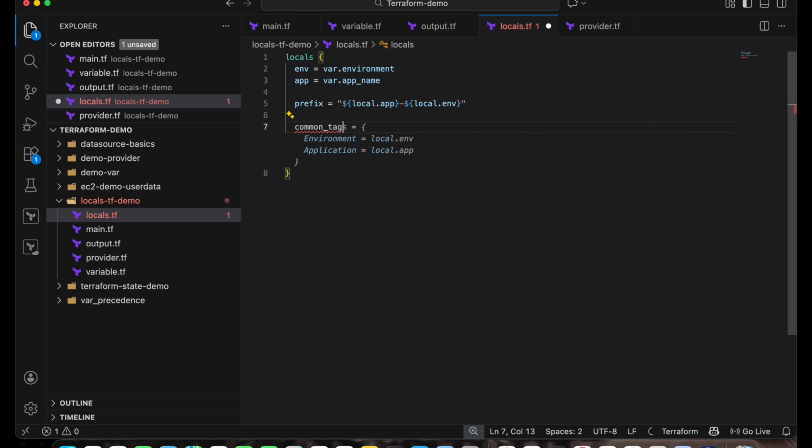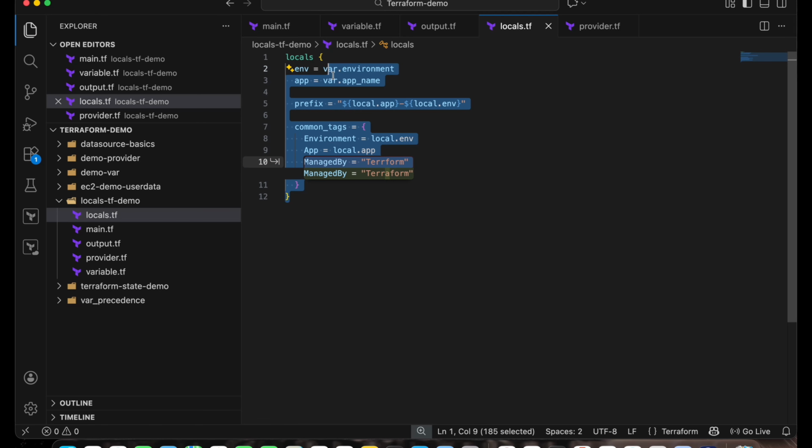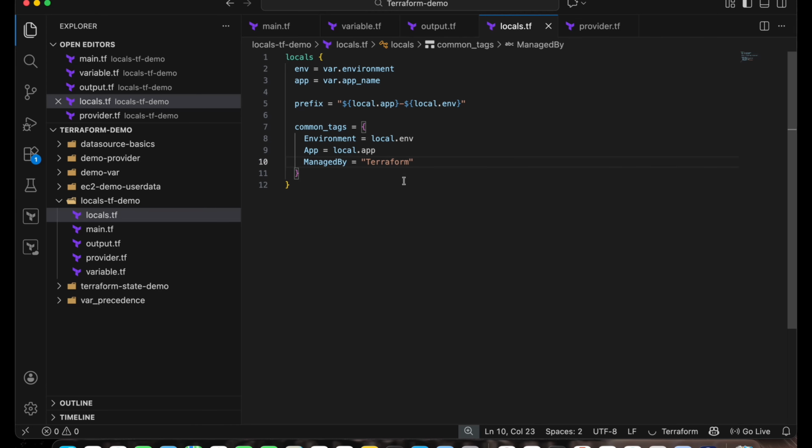Next we are adding some tags. Common tags equals: first one is environment. Environment will be local.env. Same, app equals local.app, and you can add one more tag, ManagedBy equals Terraform. So locals is done.